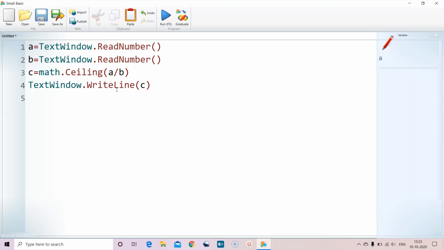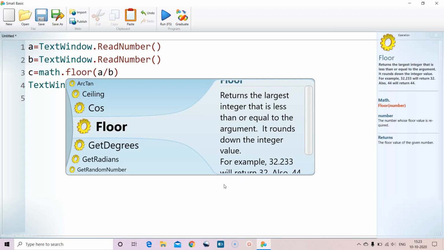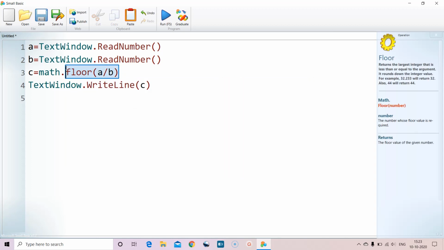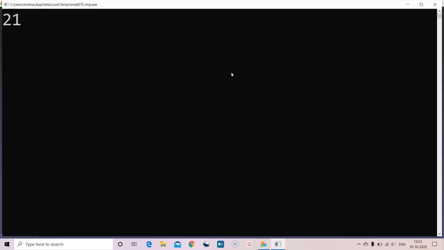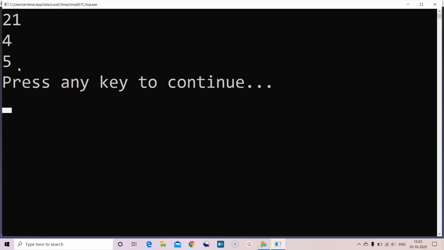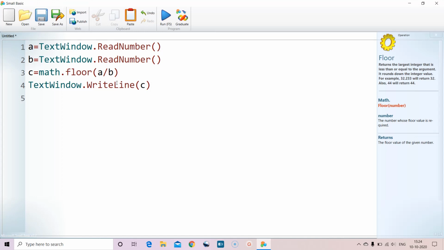So let us also use the floor. Instead of ceiling, we can also use floor. Floor means it will round it to the lower number instead of the upper number. So run. We are saying 21 by 4. It is 5.2, it is rounding to 5 instead of 6. So flooring always rounds to the lower number, ceiling always rounds to the upper number, whereas round rounds to the nearest number. If it is 0.5 or more, it goes to 1. If it is less than 0.5, it goes to 0, like that.